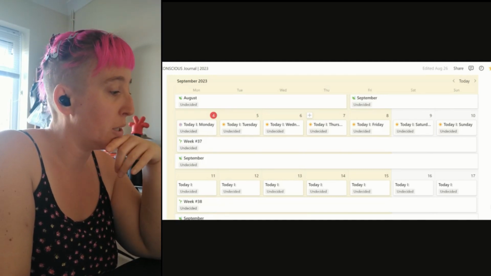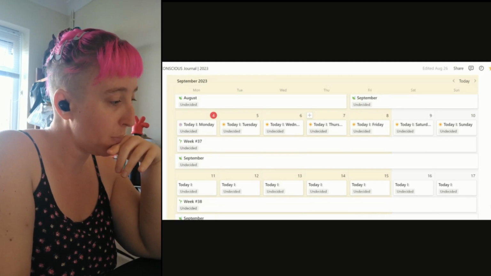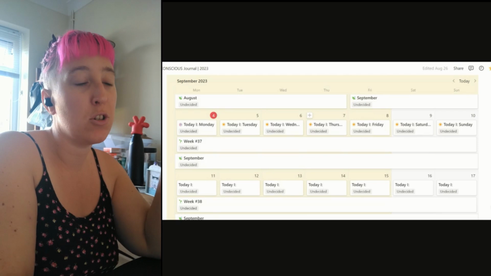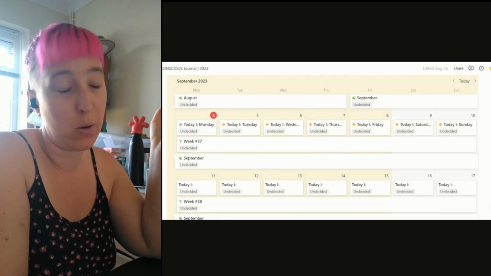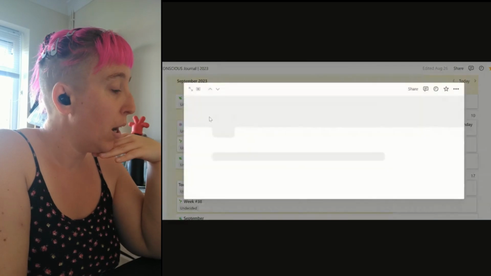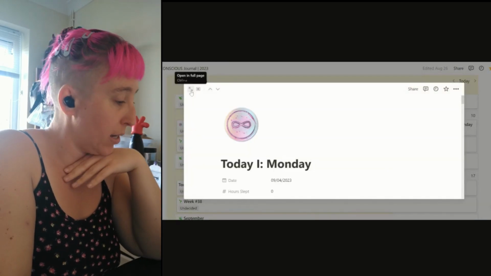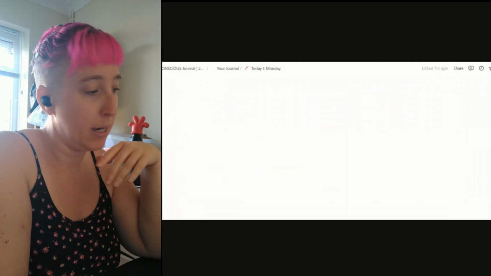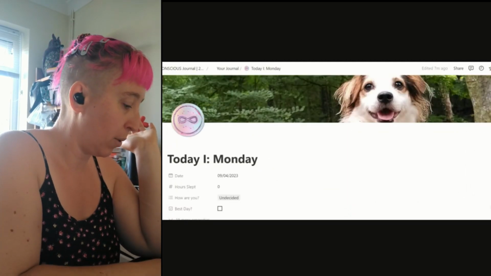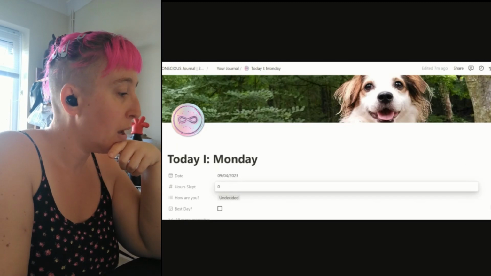So you can see that actually the symbol for Monday is different, because I am trying out a transition day template, which I am yet to figure out what that actually looks like, because autism life. So this is my Monday template. What I will do is make a note of how much sleep I had right now.